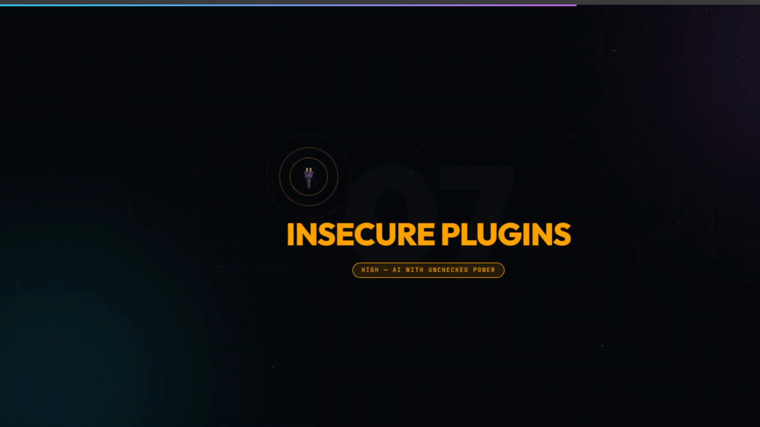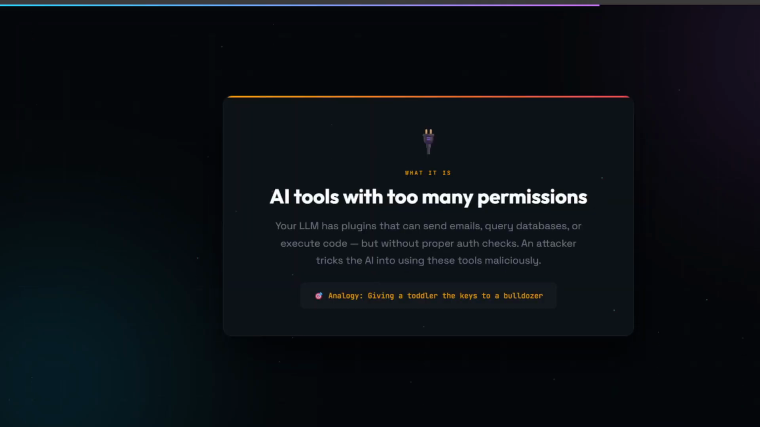Number 7. Insecure plugin design. What is it? Your AI has plugins that send emails, query databases, execute code, but without proper permission checks. An attacker tricks the AI into using these tools maliciously, like giving a toddler the keys to a bulldozer.